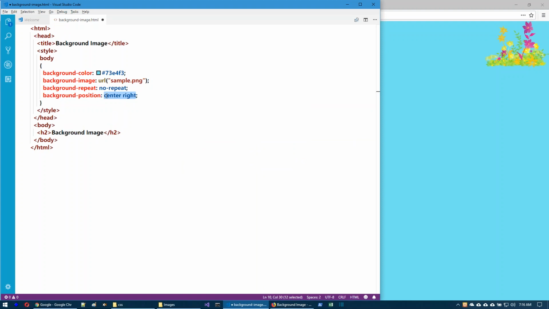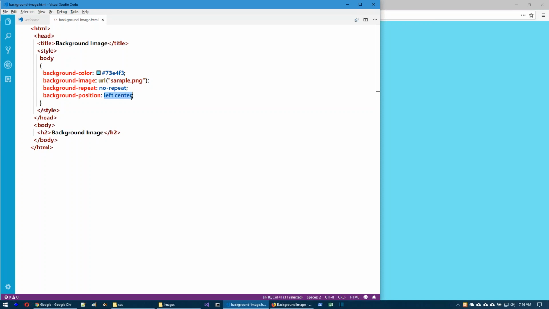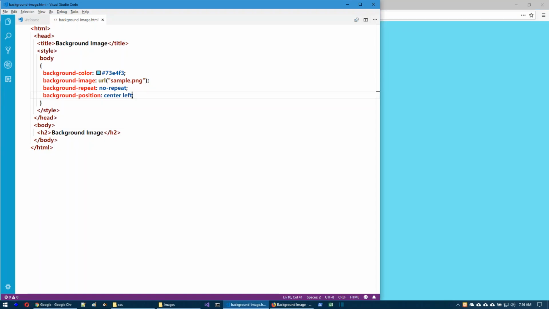Center left. No, center left. First we have to say left, then center. No, center left is correct actually. One minute.